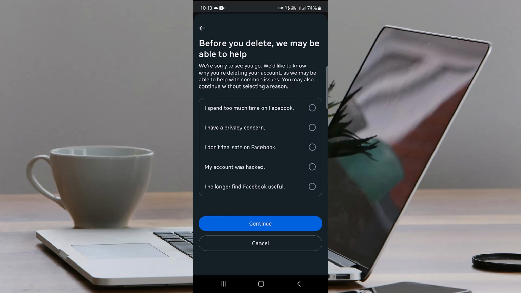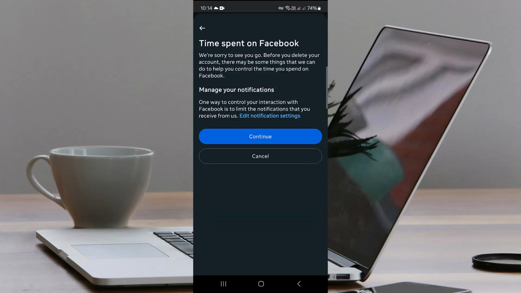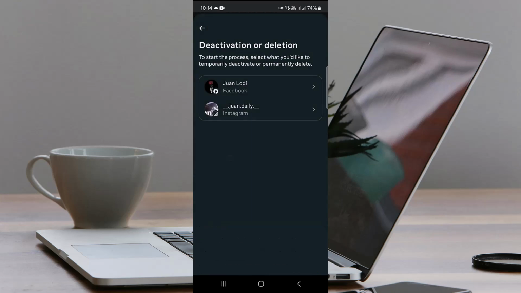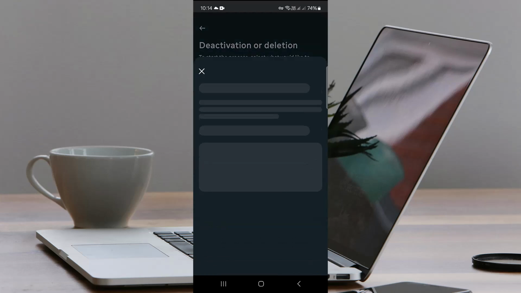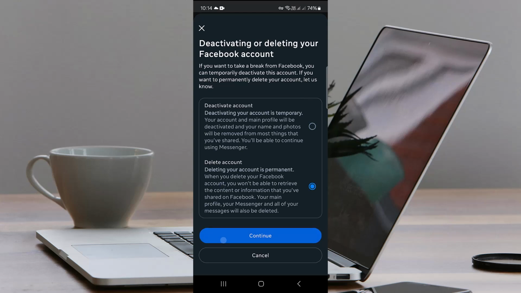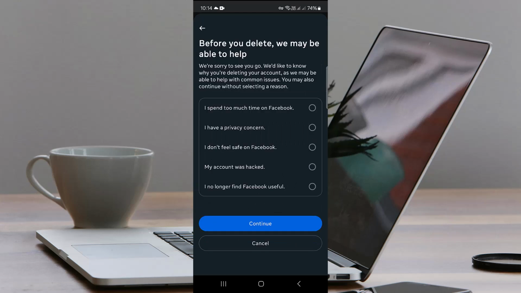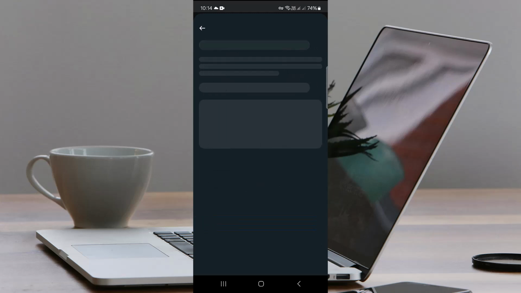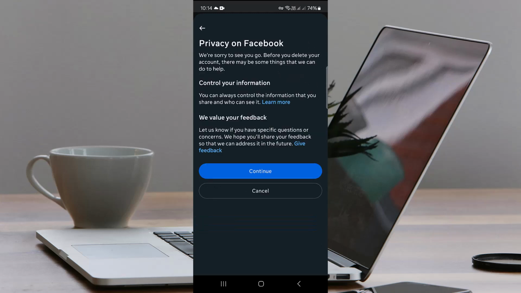And it will give you some help, since before you delete, there might be help. There are some reasons from which you can choose. So let me tap on this one and tap on continue. And tap on continue. And then you have to give your password, and you will be able to delete your account.